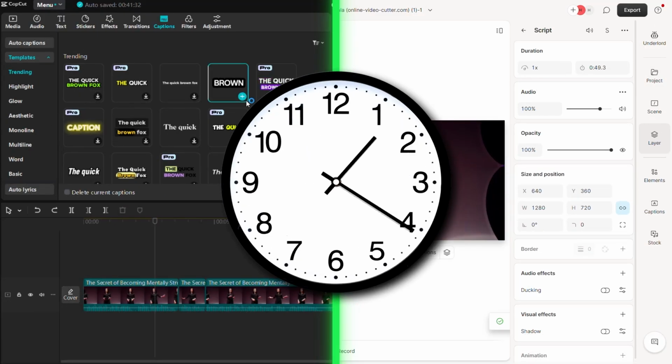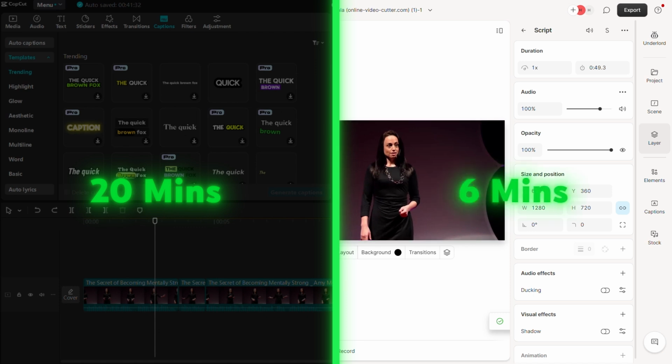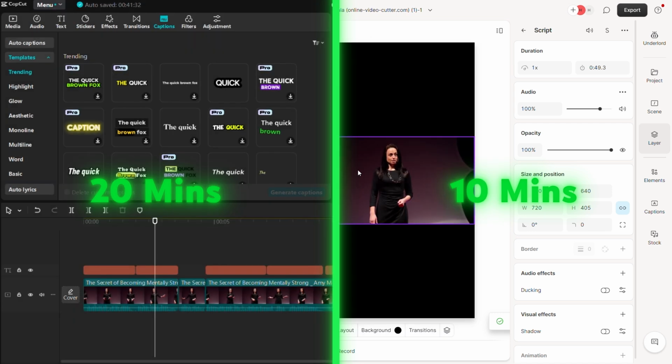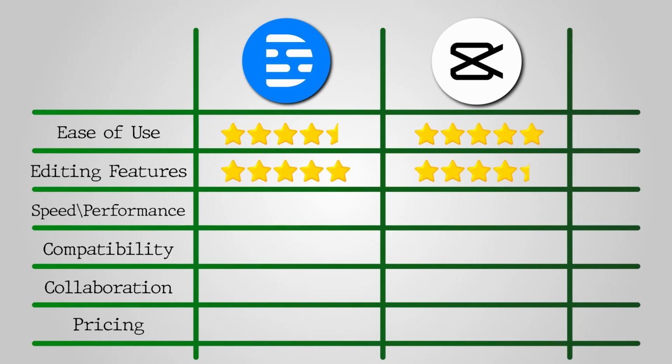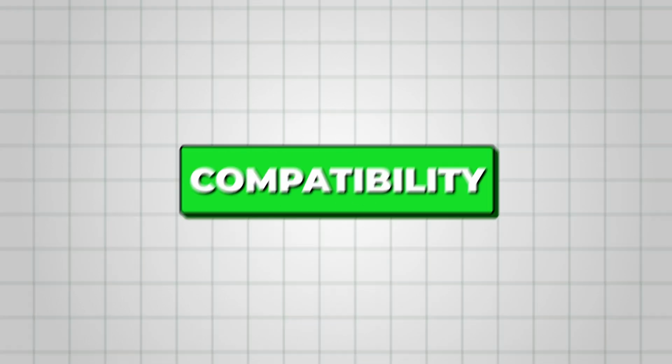I was also keeping track of time while editing. It took me about 20 minutes to edit the short in CapCut, but only 10 minutes in Descript, literally half the time. So, in terms of speed and overall performance, Descript wins again. CapCut gets a 3 here, and Descript gets another 5. Now, let's look at compatibility across devices for both tools.